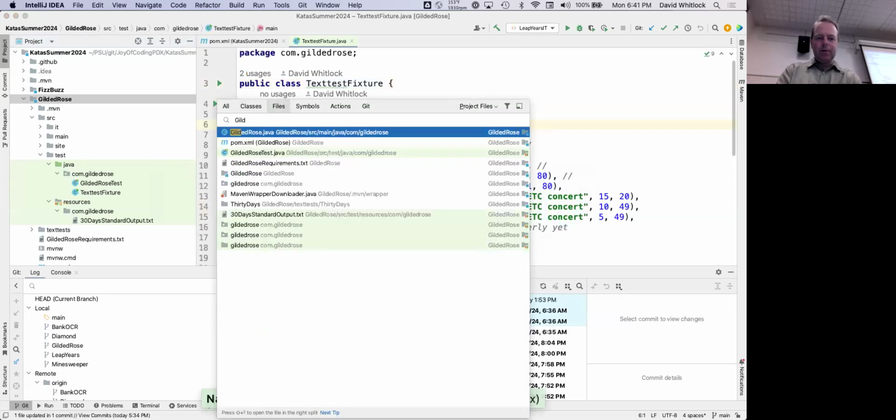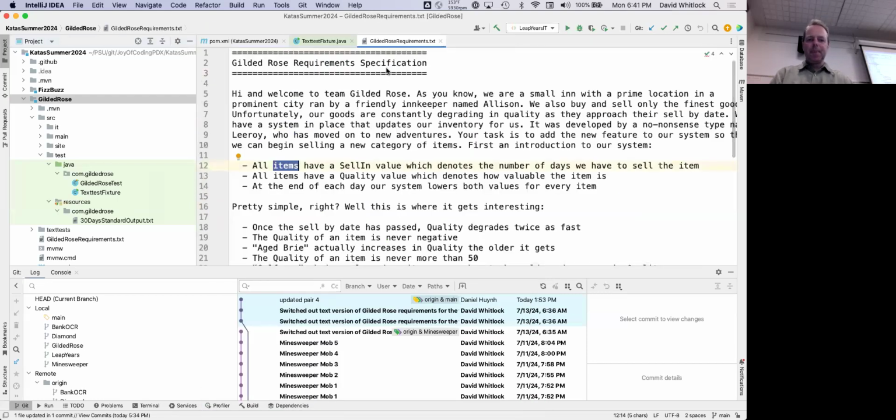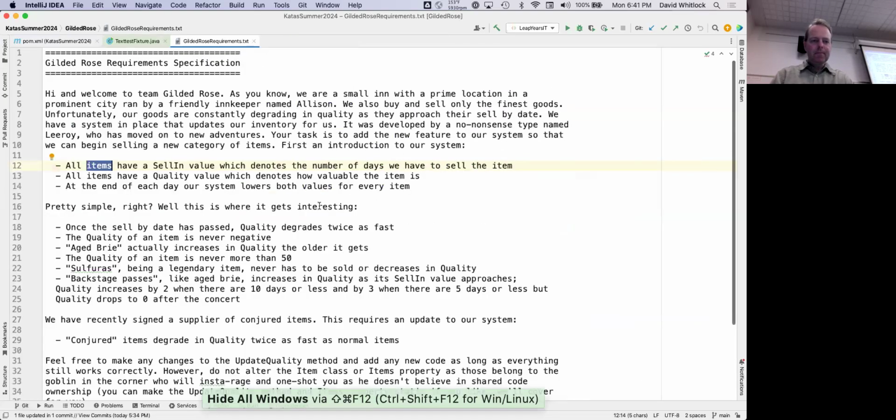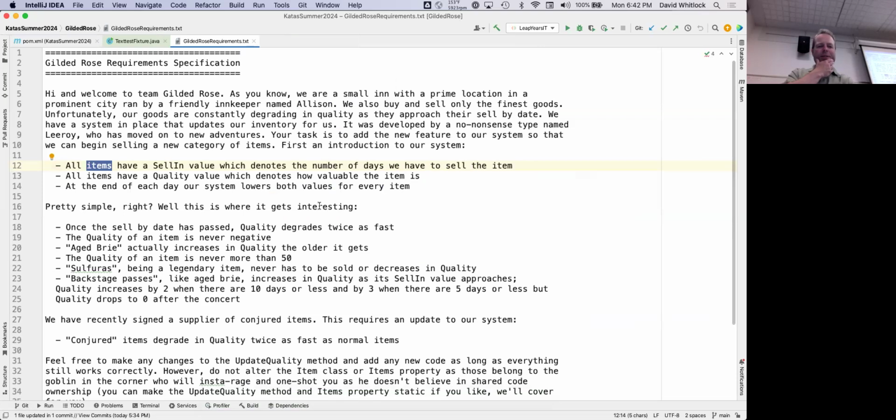Gilded requirements.txt. Okay, so this is what it's all about. Okay, so yeah, there's this. You're writing software for an inn that sells things, but over time the goods degrade in quality as they approach their sell-by date.